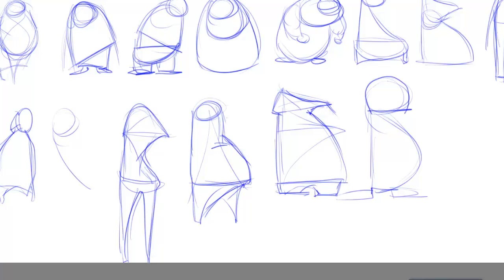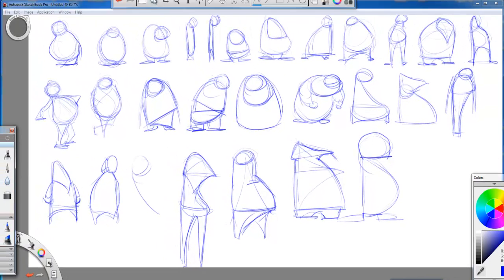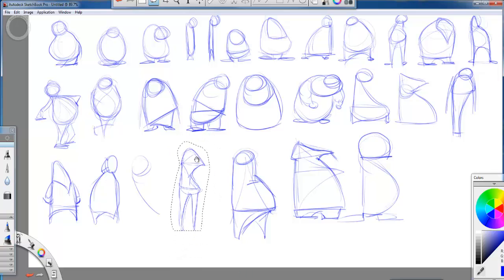Okay, so I'm going to just shrink some of these down really quickly. Take him, let me scale him down a little bit. I like that guy actually right there. I'm going to go back into him later.